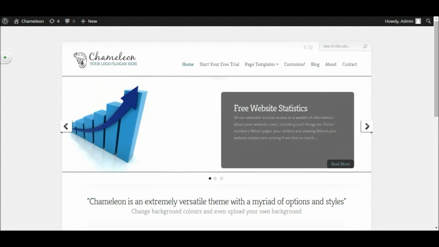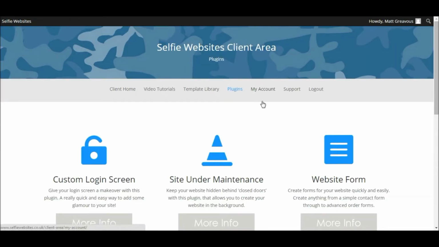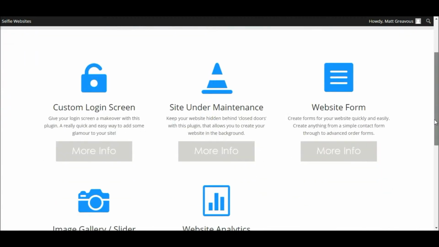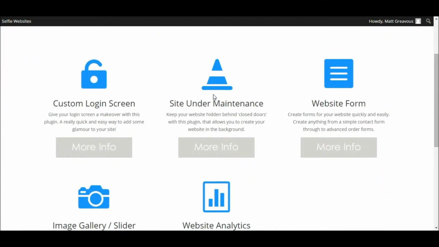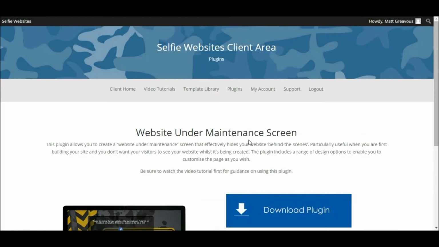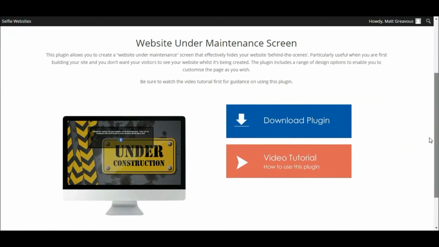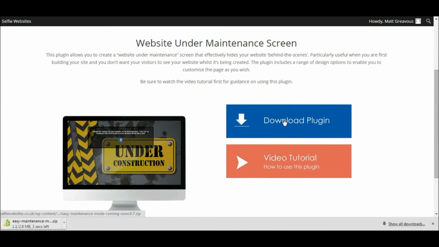So in order to do that, what we need to do is go to the Selfie websites client area. Once you've logged into the client area, you need to locate the plugins section, and it's this plugin here, the site under maintenance one, which we want. So we're going to click this button here for more info, and that's going to take us to the plugin screen itself. Now all we need to do is click the download plugin button. That's going to download a zip file to our computer. Now the zip file is the plugin, and we don't need to open it at this stage.